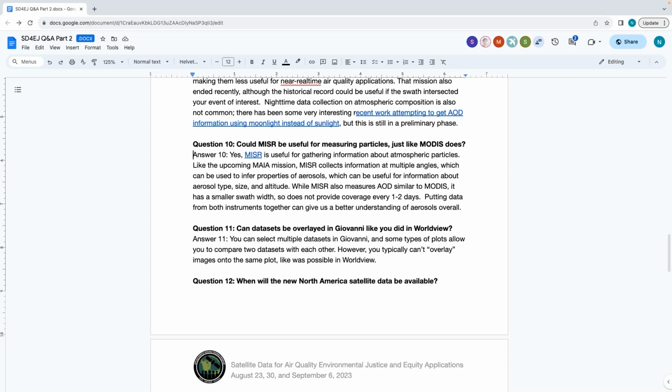So I would say while it's similar to MODIS, it does have some limitations. It has a smaller swath width, so it doesn't provide the same sort of 1 to 2 day coverage as MODIS did. But the reason we're interested in it, basically we can combine the information from MISR together with the MODIS information to build an overall better understanding of aerosols than we would get with either instrument by itself. So that's what I would say about that.